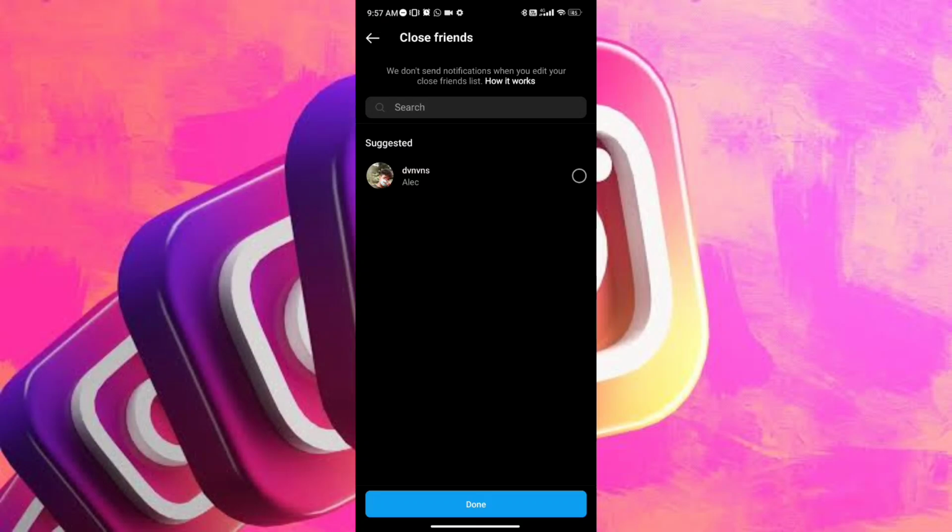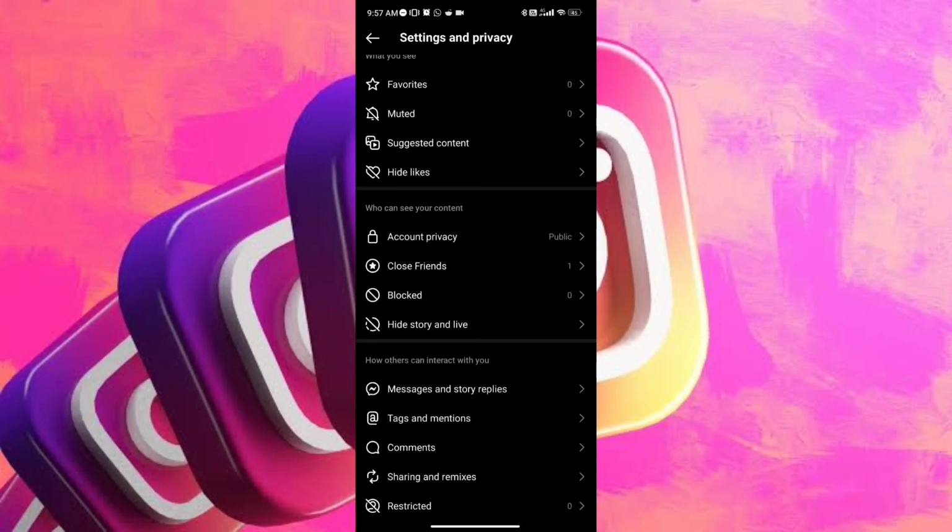And on this screen, you can now select the people that you'd like to see your story. As you can see, I only have one follower here on this account. And to add a close friend, you're just gonna tap on the circle right next to them to put a check so that they will be added to your close friends list. And once you're done, you're just gonna tap on Done on the bottommost part of your screen. And they are now added to your close friends list.